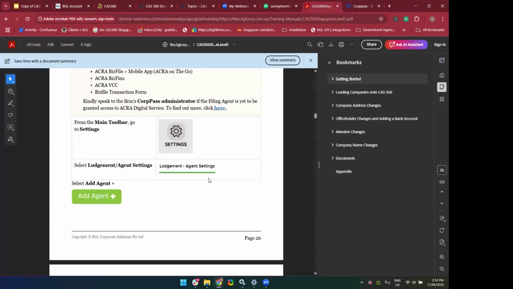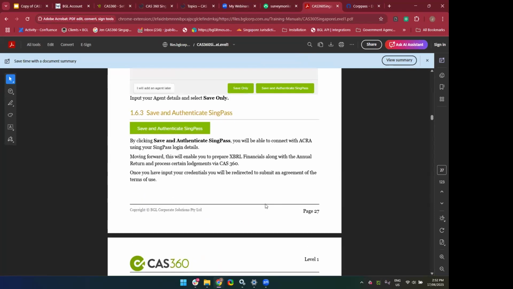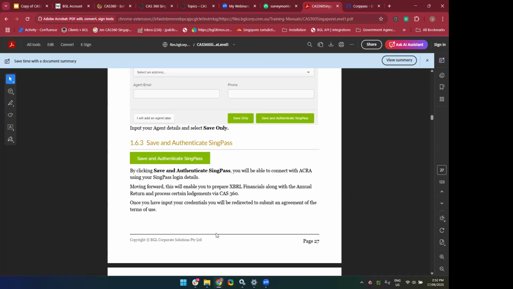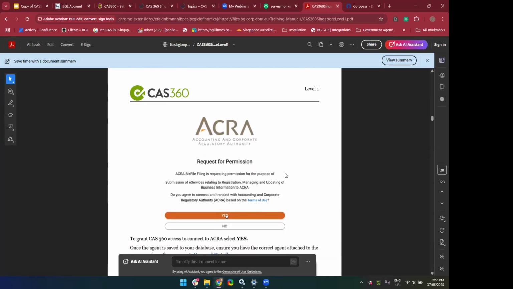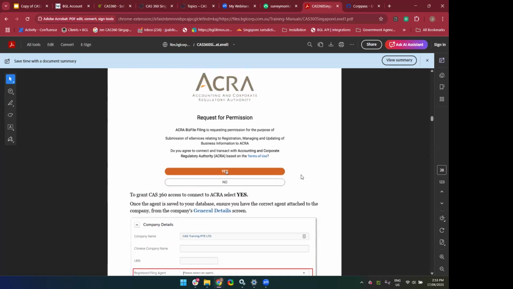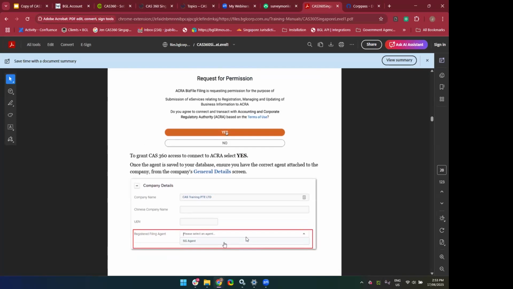The API is no longer available, but I'm just going to show you how it will look when you try to request authorization from ACRA to access. Essentially, once you've clicked Save and Authenticate, this will bring you to ACRA's request for permission page. To access their API, simply click on Yes. All right. And the grant for CAS 360 to connect to ACRA will be given to you within a 30 minute time frame.